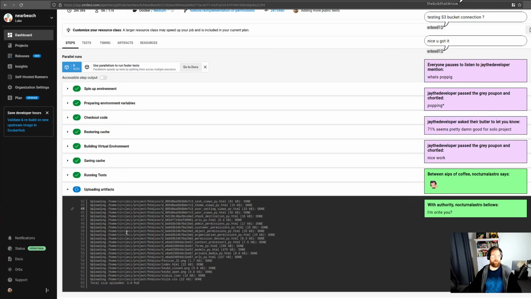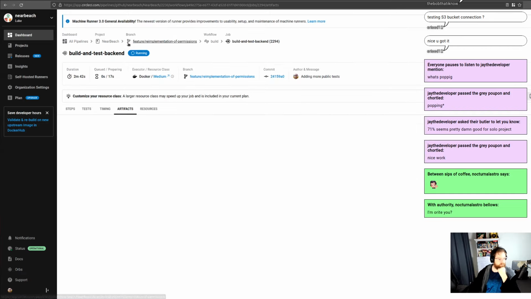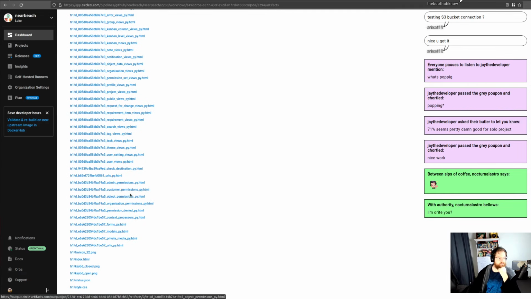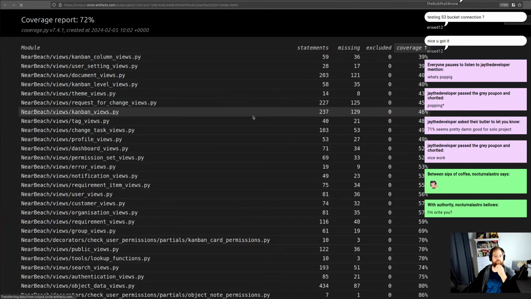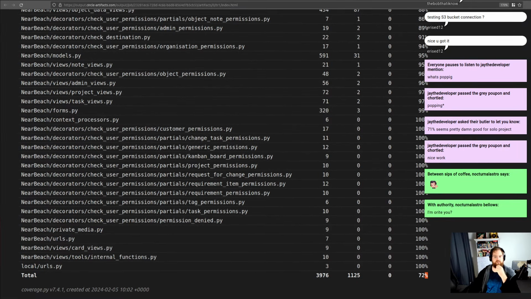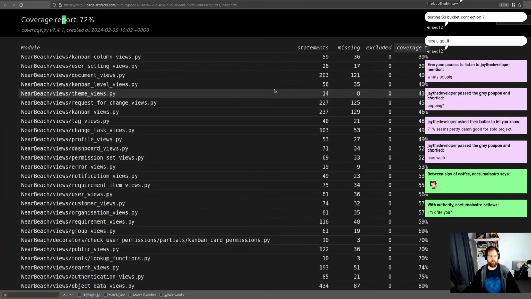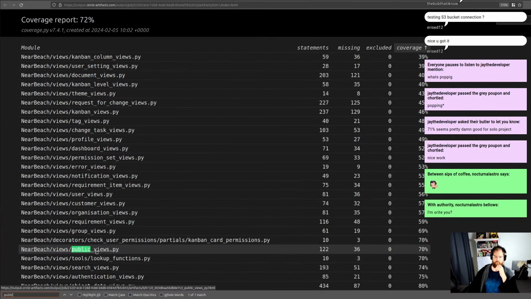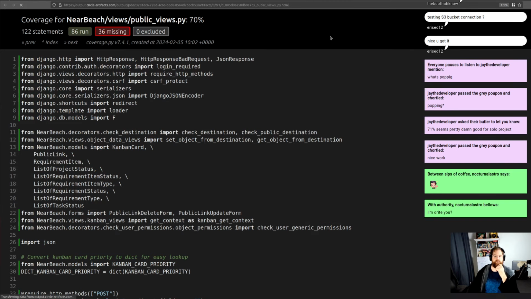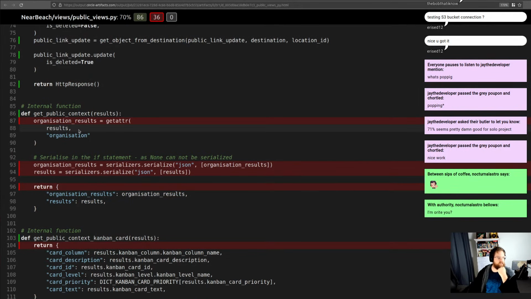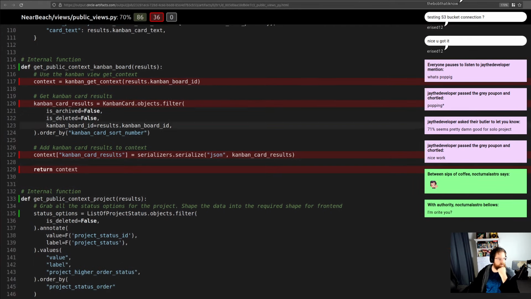All right, loading artifacts. Artifacts. Index, where are you? Index, there you are. So we're still at 72%. All right, that's not a problem. So the notes are there. Where is the public? Public view is still at 70%, so it didn't get that one.